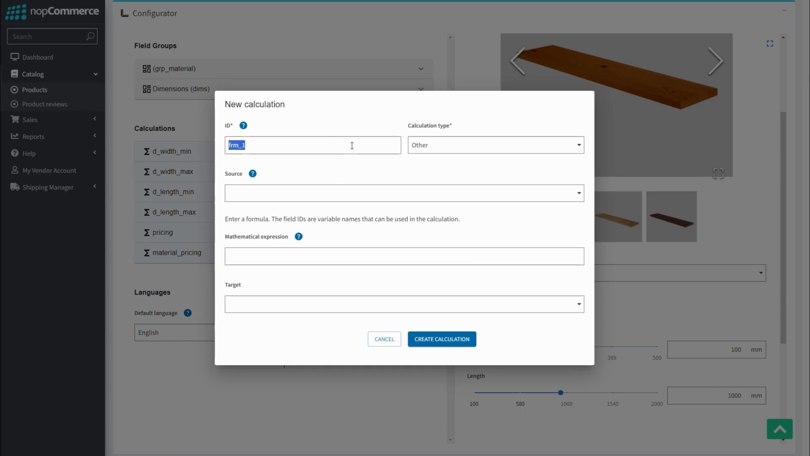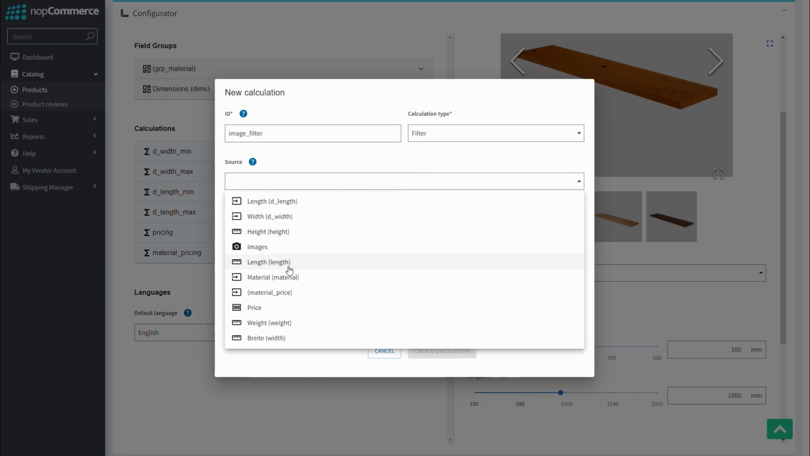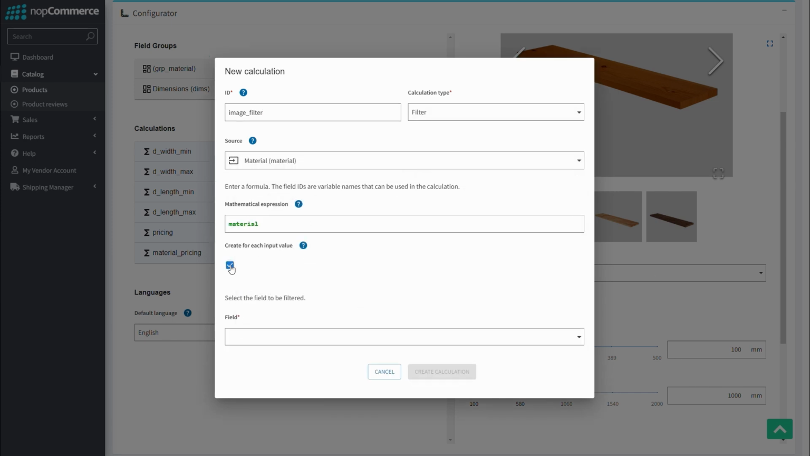To control which images are displayed, we create a calculation of the type filter. We select the material field as the source. By selecting the option Create for each input value, a separate filter is created for each possible material. The field to be filtered is called Images. This is a static field, which means it is always available and does not need to be created before.